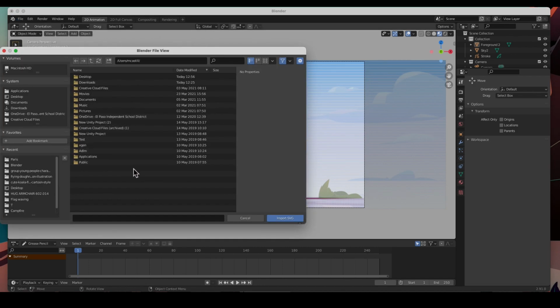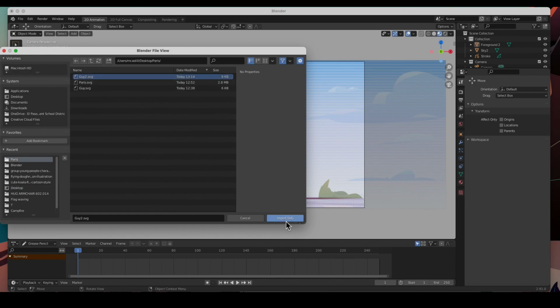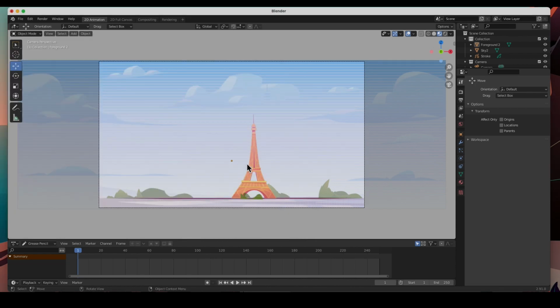And I've already done a video on this, guys. You can check out the video on importing SVGs. Let's go to the desktop, Paris, guy 2, boom, import. And he's there, but he's tiny and he's facing up.